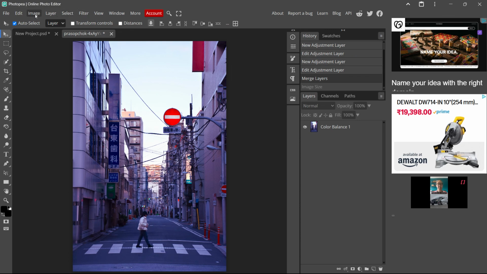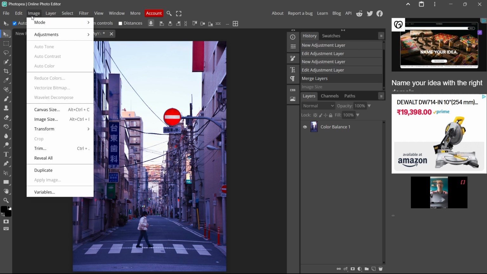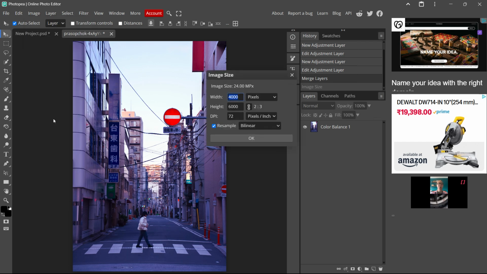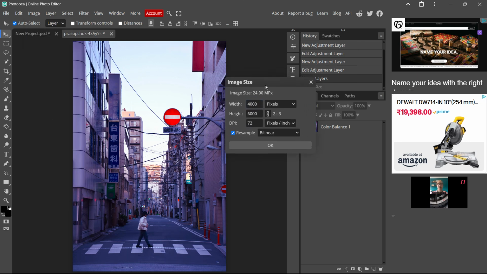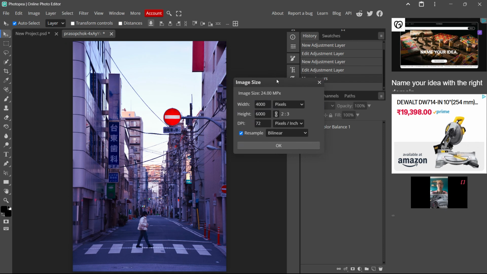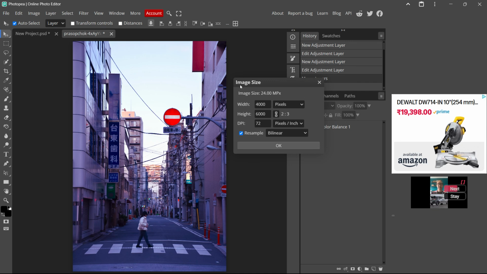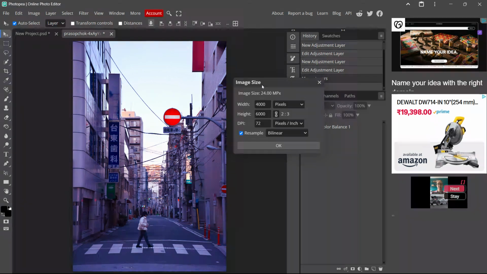To resize the entire image file, click on Image, then choose Image Size. You can also use the shortcut Ctrl plus Alt plus I on Windows or Command plus Option plus I on Mac. This opens the image size window, which is where you can change both the dimensions and the resolution of your image.